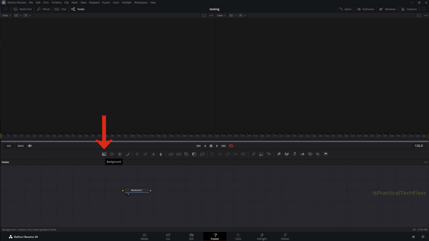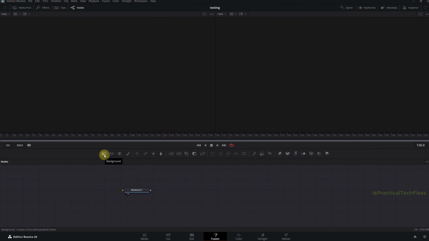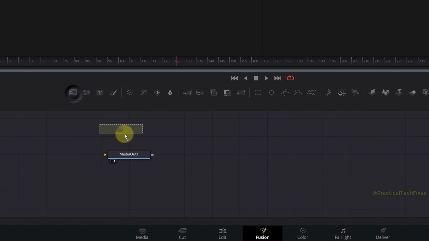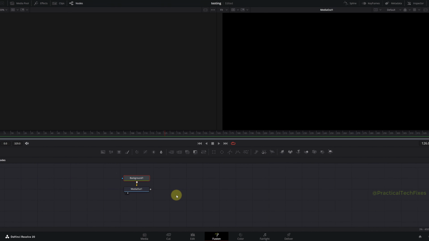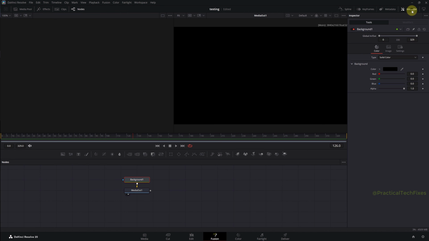The first thing we need to do is to add a background color. So from the toolbar, click and drag the background icon and now click on the gray square and drag a line to the yellow rectangle on the media out 1 node. This would then connect the background to our fusion composition.